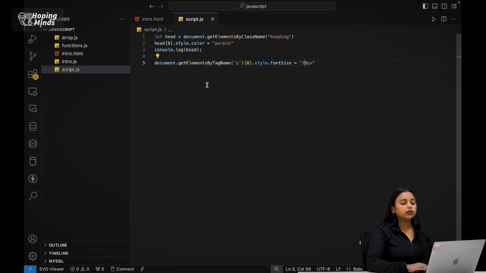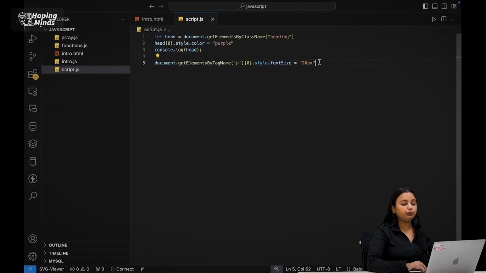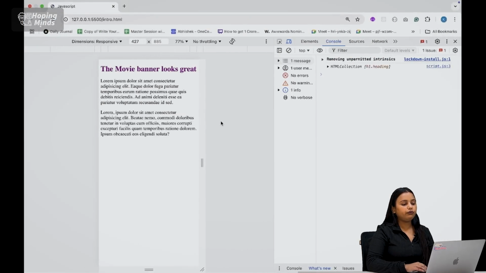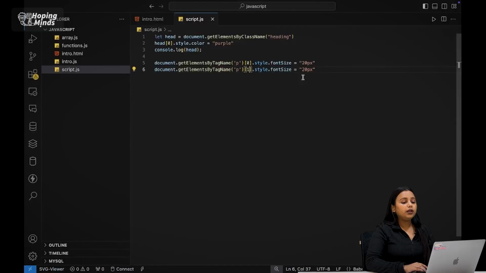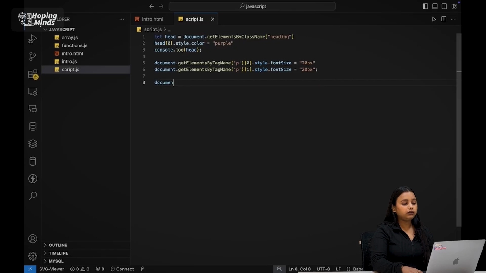If you want this to also set to 20 pixel, then what you need to do is you just need to replicate this line and add 1 over here and just change your index. So your font size of this will also change. So this is how you select by class name or your tag name. ID we have already covered. Okay. Now let's see how you can manipulate the inner HTML. Suppose I am writing document.